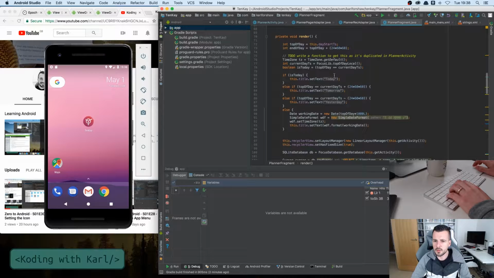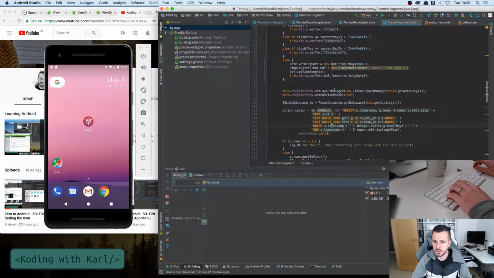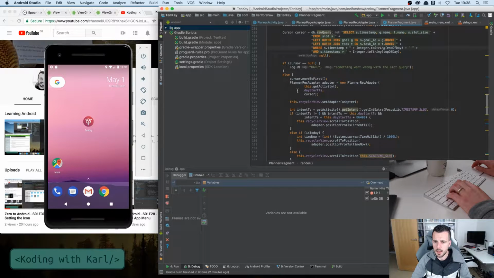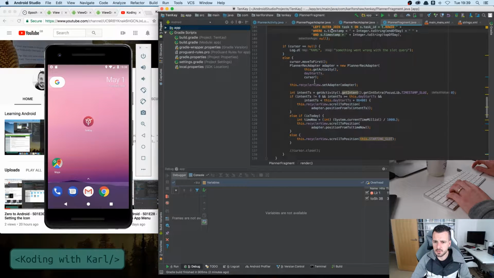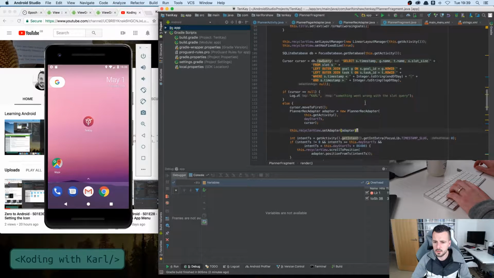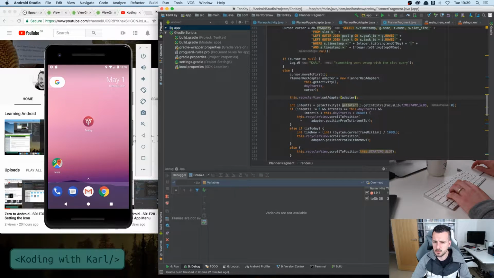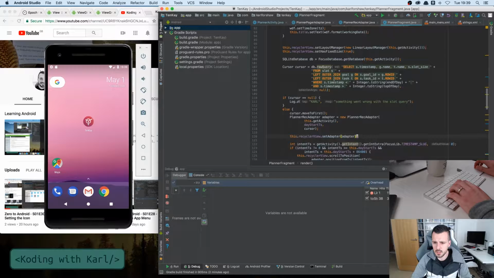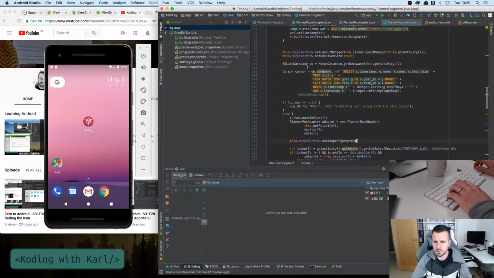Here we are in the render function of the planner fragment, and we get the database, run the query, and then we create the adapter and set the recycler view all within this. And what do we do here? So this just tells it where to scroll to when it's finished rendering. I think we can keep that there, that's okay. I think this part, however, needs to come out. And let's look at what things this depends on.